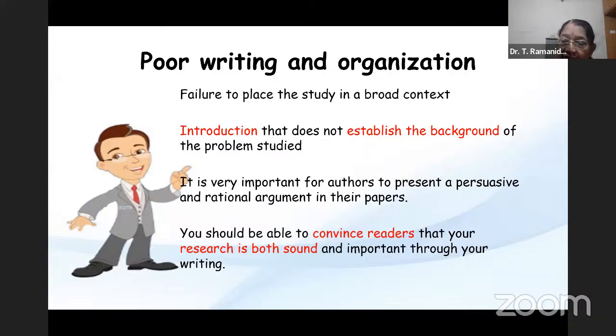Introduction that does not establish the background of the problem that has to be studied. For example, if you have a topic on medical management of endometriosis, and the introduction only covers the general aspects of endometriosis and broadly the management, it is not an ideal one. You are not focusing the introduction towards the medical management. Such things should not happen.